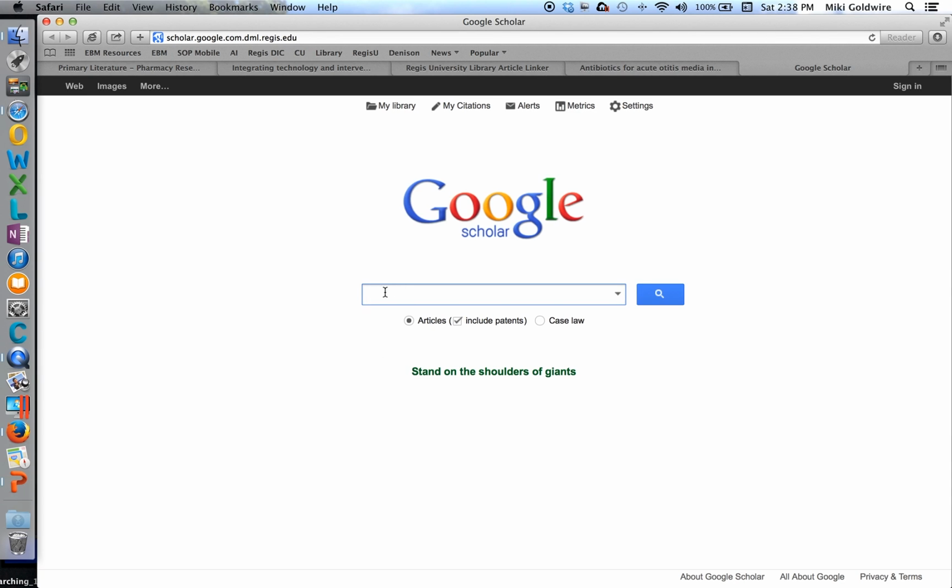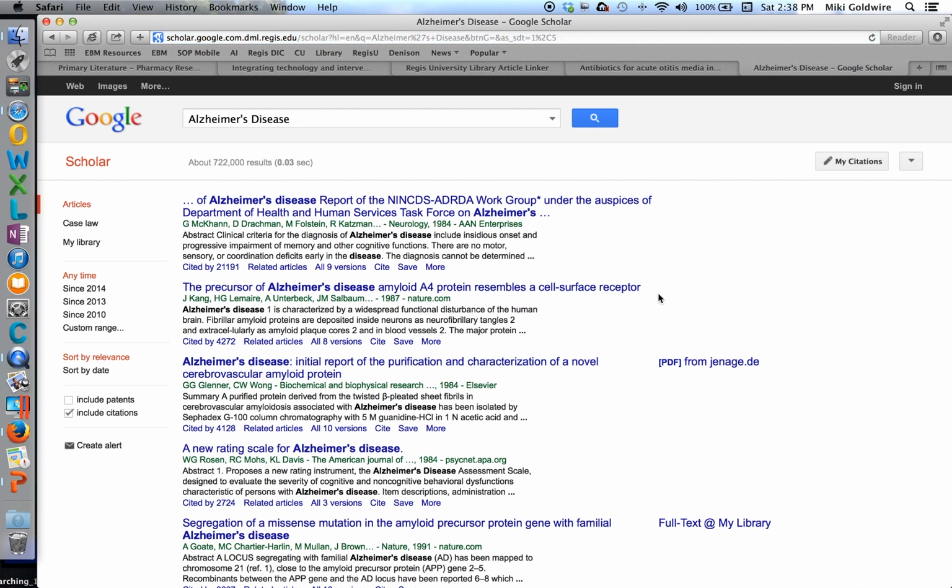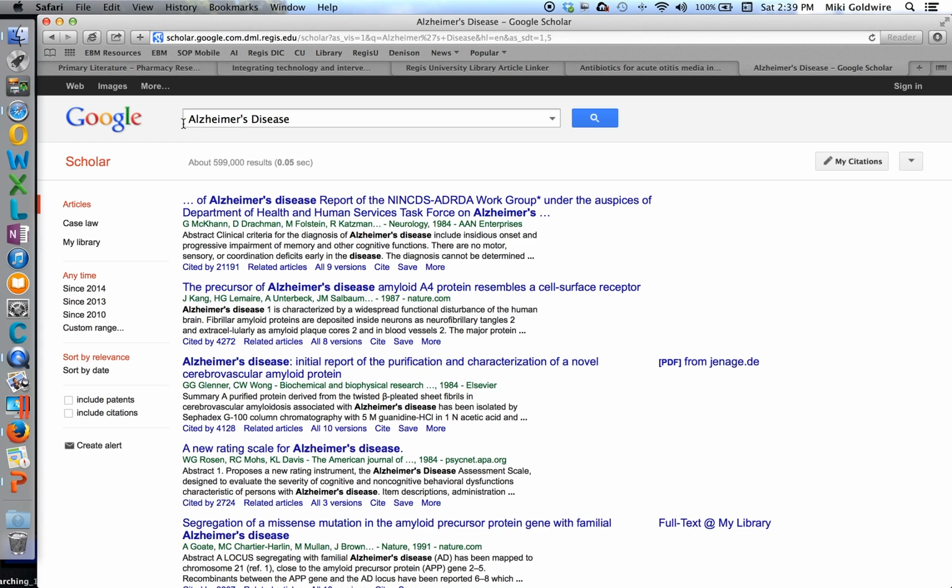So for Google Scholar, you would put in your keywords such as Alzheimer's disease, and then I always take off patents here and just include articles. And I don't necessarily need citations, so I'll take them away. So Alzheimer's disease without quotes gives me almost 600,000 results. Now when I put it in quotes, it should return those articles which only have Alzheimer's disease together, and it took out 5,000 articles. That's still way too many.